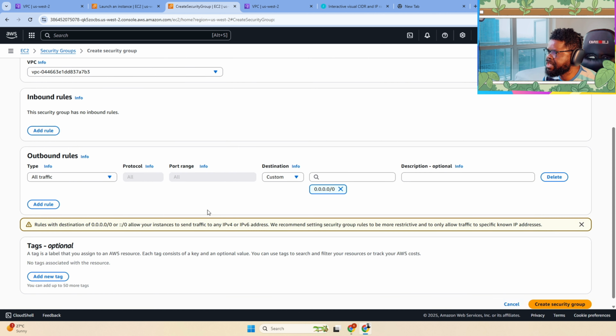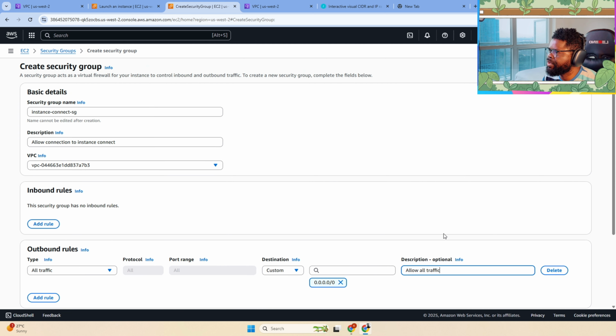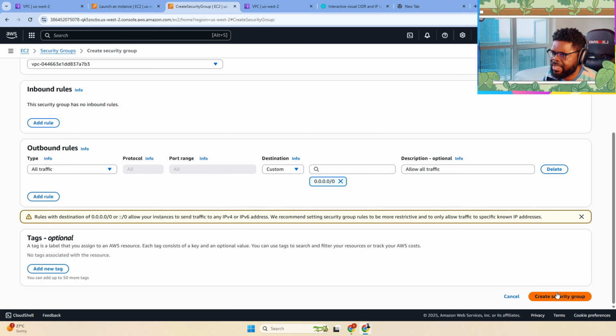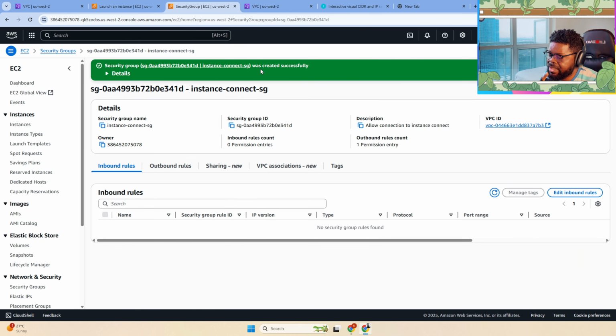So it's in the VPC. The inbound rule in this case, because I'm doing it from the outside, I'm just going to allow all traffic for now, okay? Cool. So it's there. I'm just going to create that. So instance connect SG, that's the name. So I'm allowing all traffic to the instance connect SG.